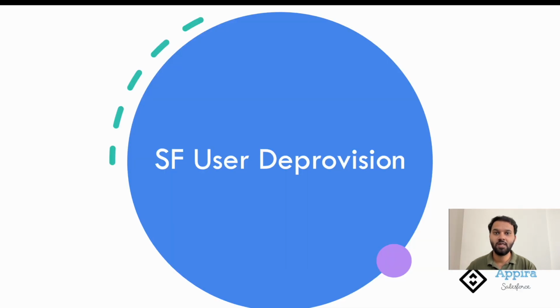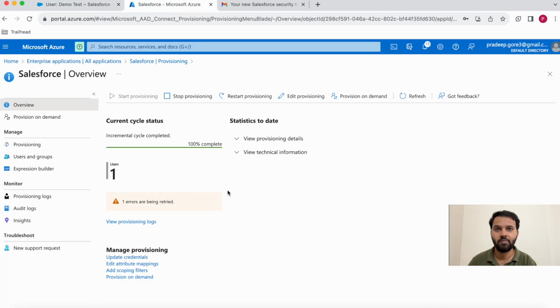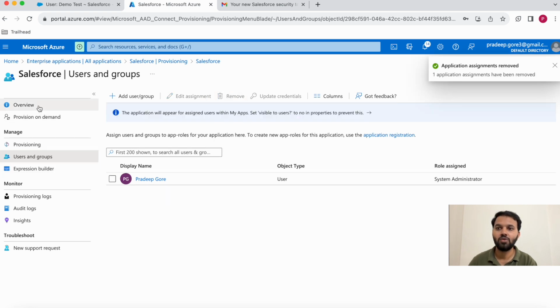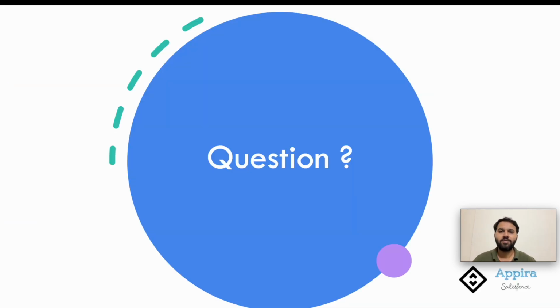Next is SF user deprovisioning. Now head back to our Azure portal. It is time to remove users from the enterprise application so that we can check if it is deactivated from the Salesforce side. Go to users and groups, the demo test user that we created, we are going to remove it from here. Move back to the overview tab. Now the removed user will be picked up by the Azure portal in the next run, and this will deactivate the user inside Salesforce.